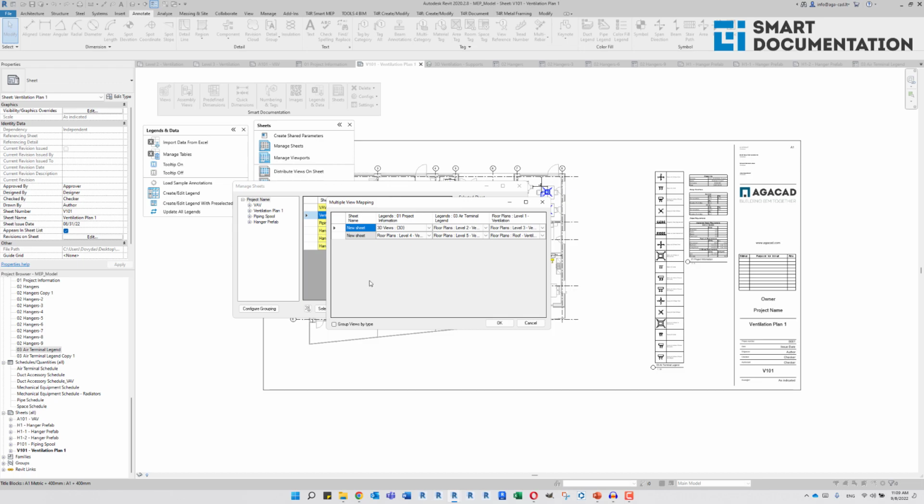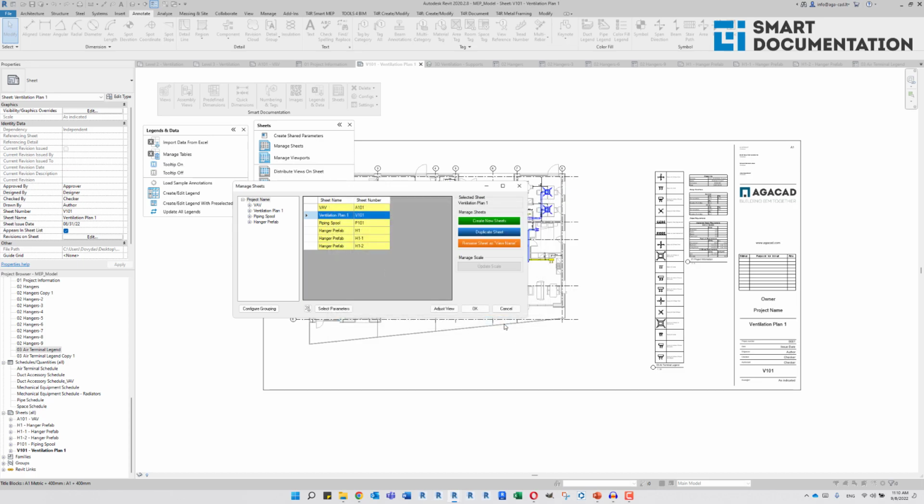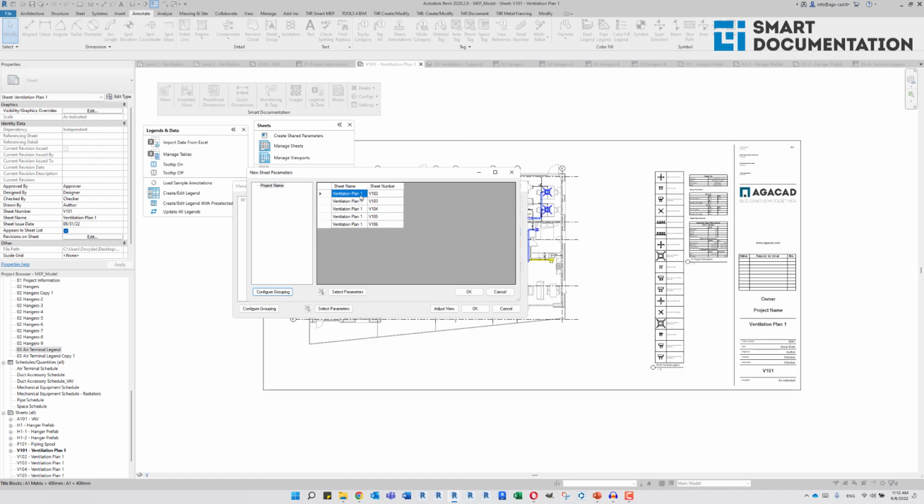Next step is mapping. Here every row represents a newly created sheet. I will group views by type, and my plan views are sorted. And I also want to keep the legends, so I will select a legend for every sheet. Okay. And the last step is naming of new sheets.